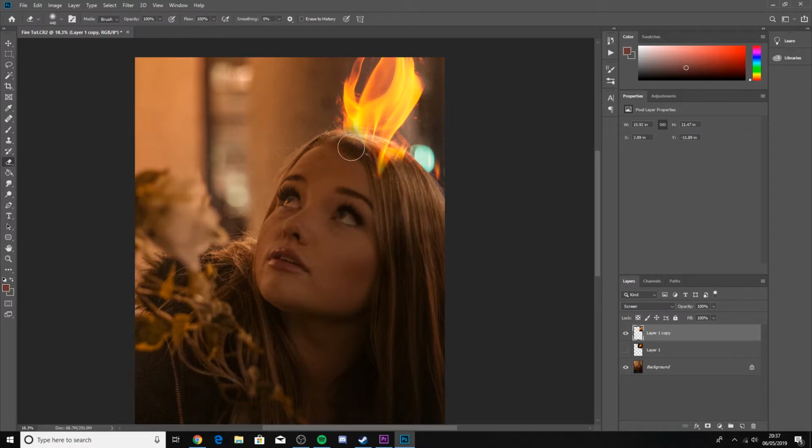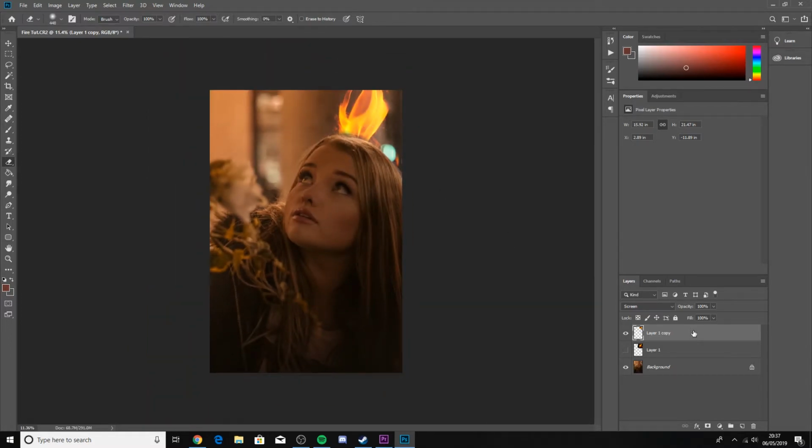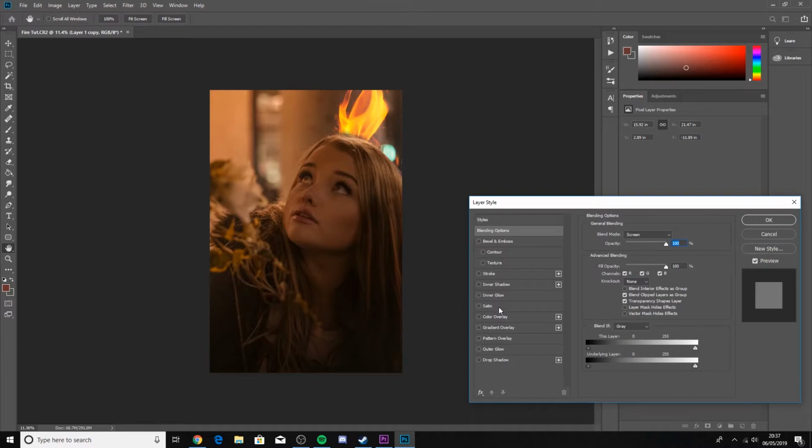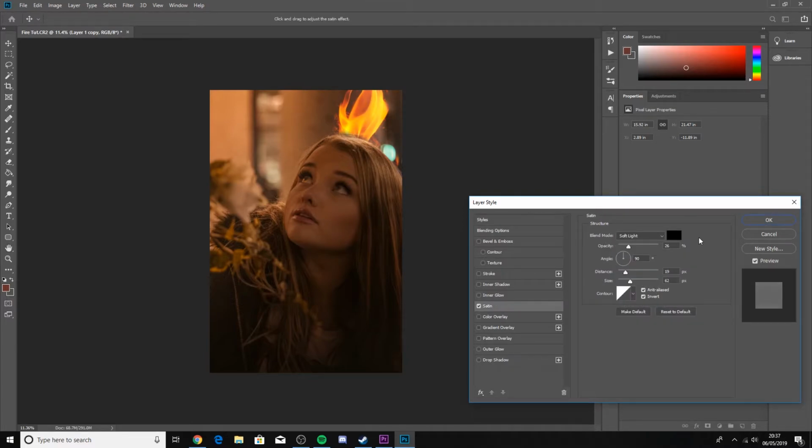Anything that wouldn't be in the background behind her head. Awesome. Now I'm going to double click on this layer. I'm going to go to Satin. I've already got it enabled, but you want it on soft light. Make it black. Just bring the opacity up a little bit on that. You can make it whatever size works with your fire.